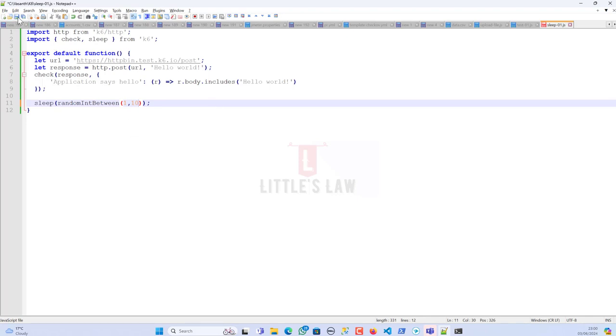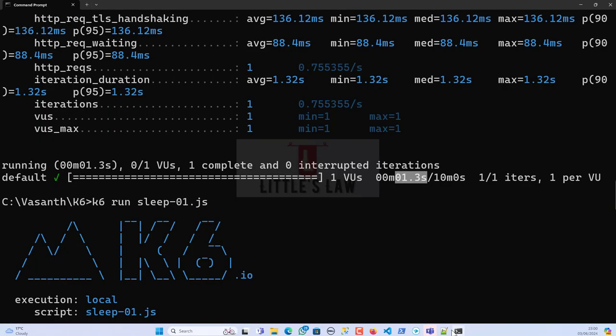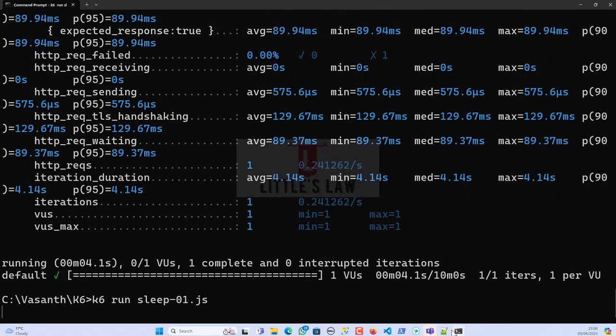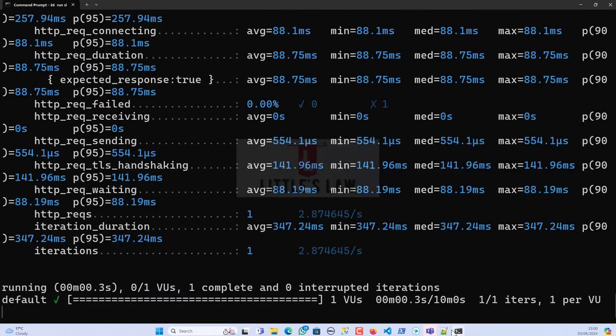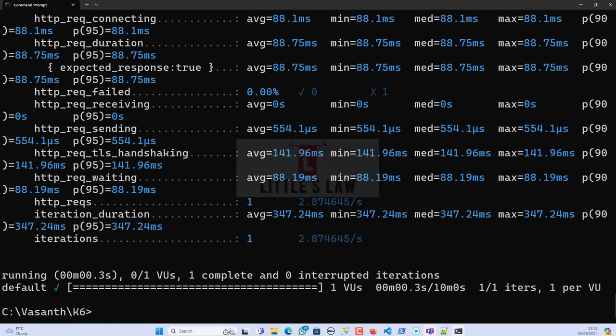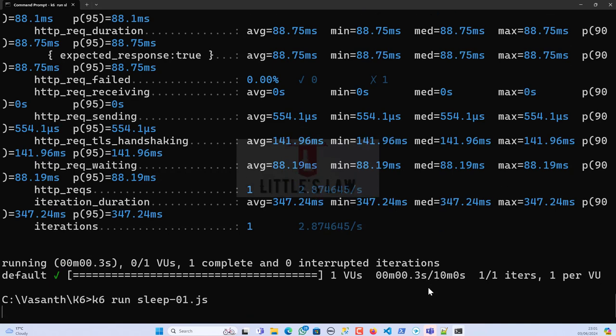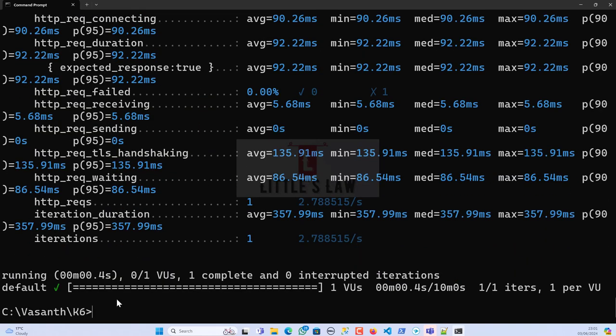So now let me save this, and let's run the script again, and see how much random time we get this time. We'll try our luck. This time it's 0.03 seconds. Let me run it again and see how much time it gives us. This time it's 0.04. Even though we tried twice, the response times were less than 1 second, which was not actually expected.